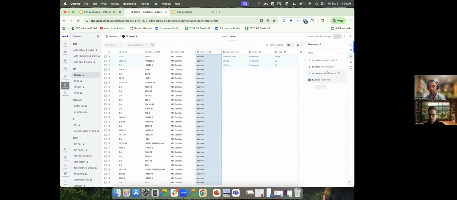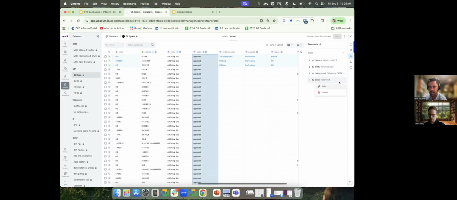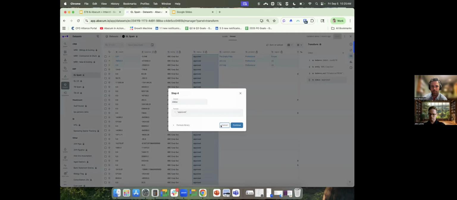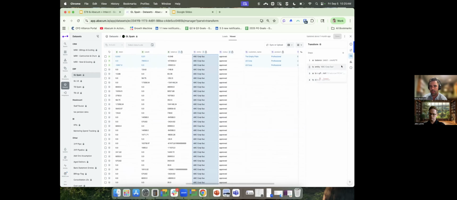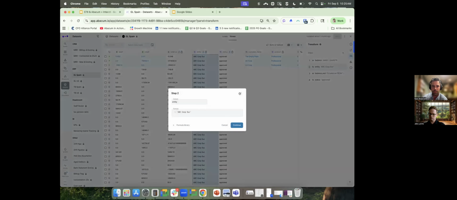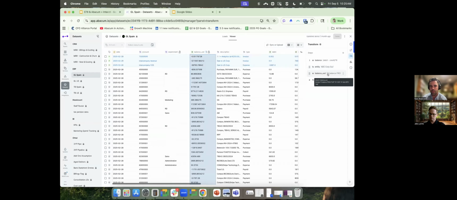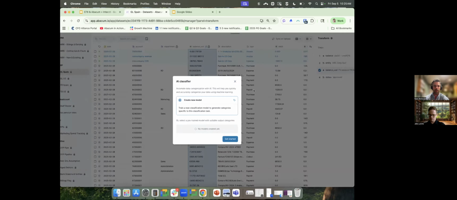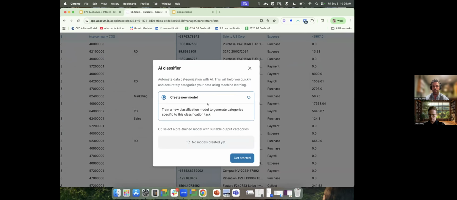I think for the status, I used just an approve logic for everything. And then for entity, I've started to bucket that. So you have the ability to do joins, if statements, whatever you need with your data to start to standardize it. But then another piece of functionality, which we'll talk about here, is the AI classifier. So you can start to have models that clean your data too.